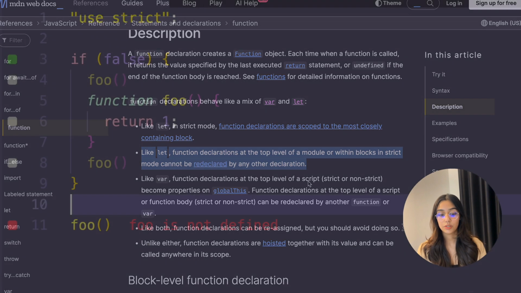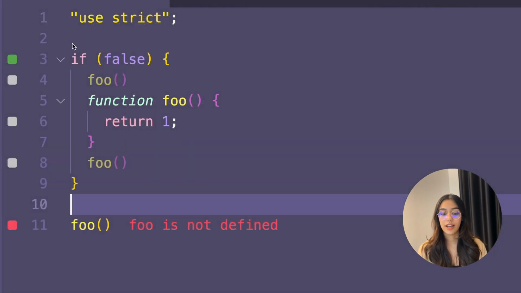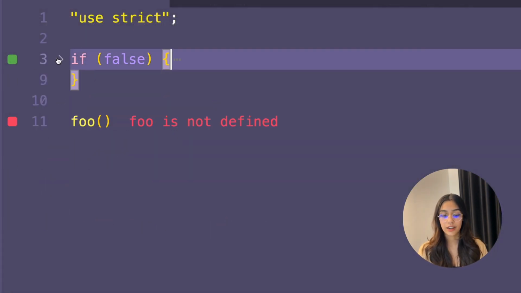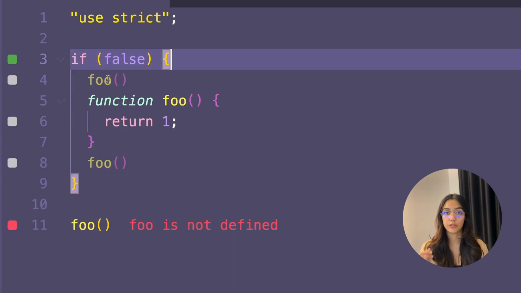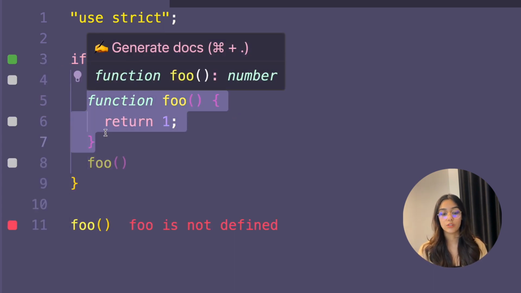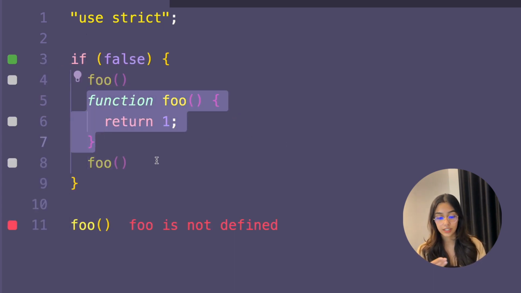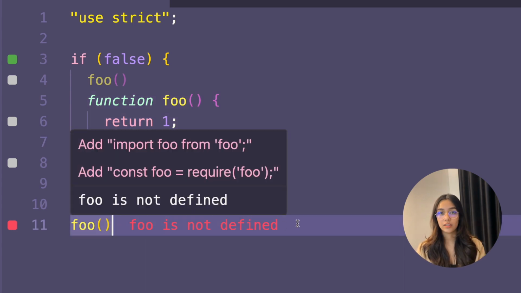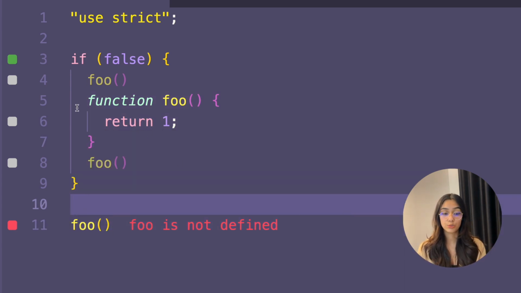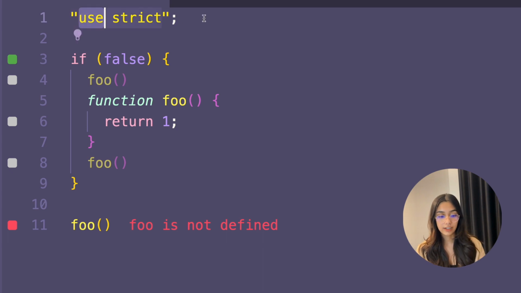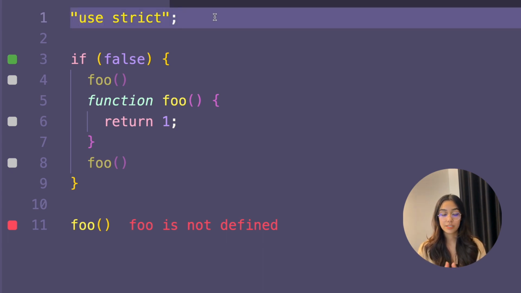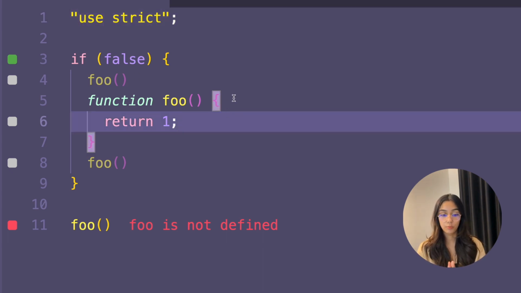So if you declare a function within a block and then try to access it outside of the block, for example, if you try to do something like this, so I have an if block here and inside of it, I've created a function called foo. If I try to access foo outside of this block, then this results in a reference error. Note that we are in strict mode because I've used the use strict directive at the top of this file. So this function foo is block scoped to this if block.